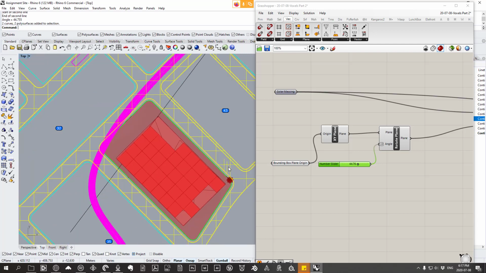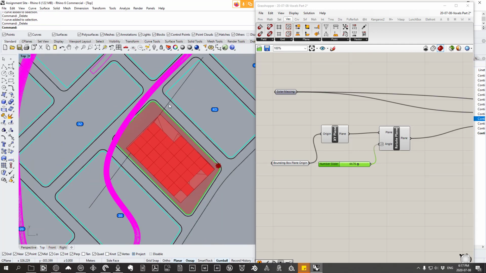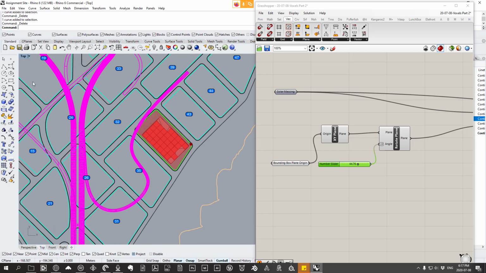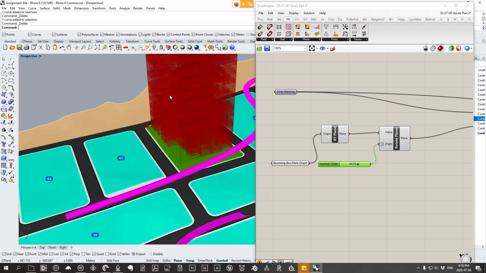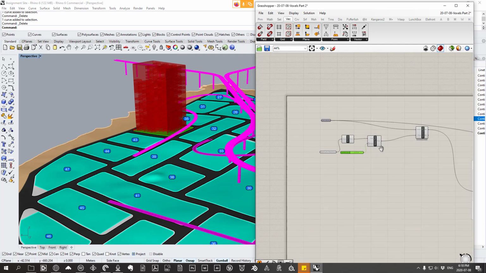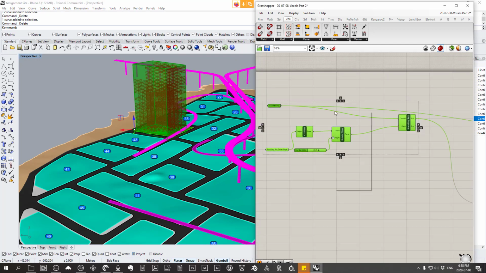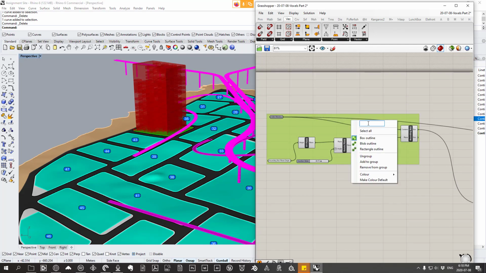So does anyone have any questions about that? I hope that simplifies some of the issues some of you may have been having. And of course we can just group all this. I'll right click this group and call it making a bounding box.